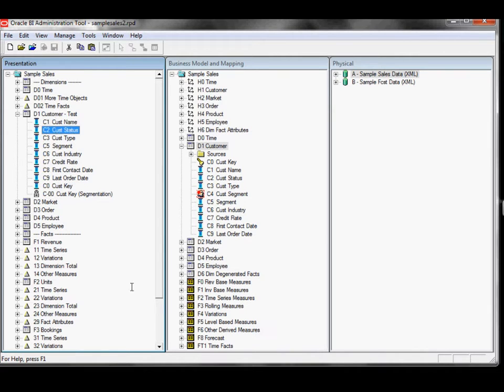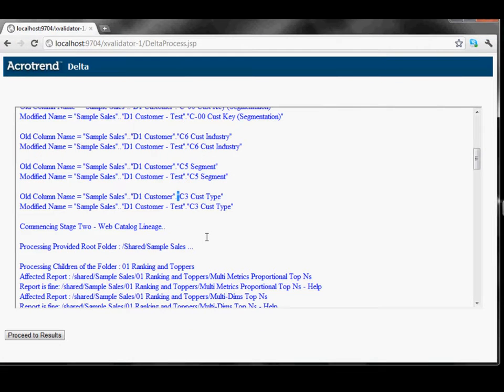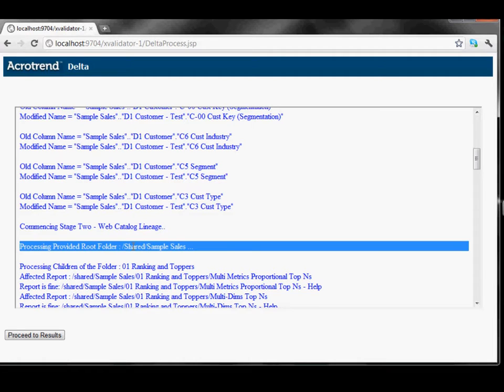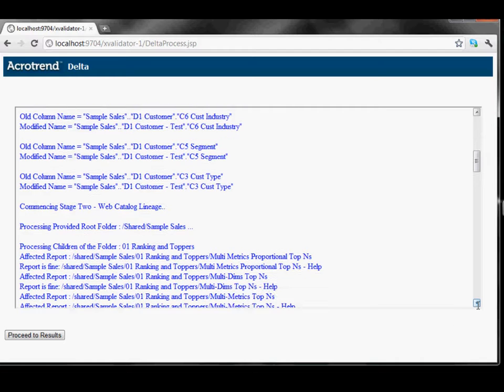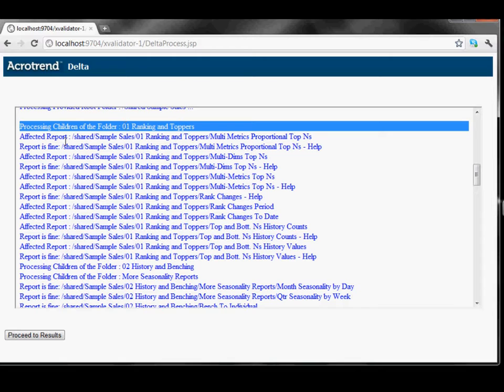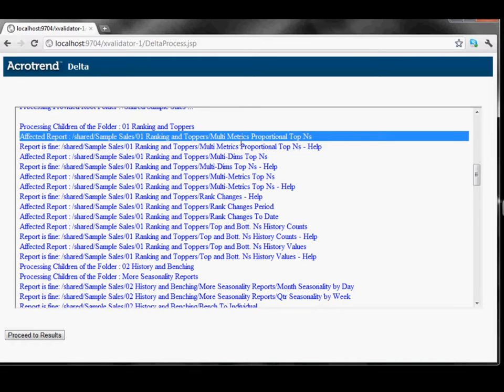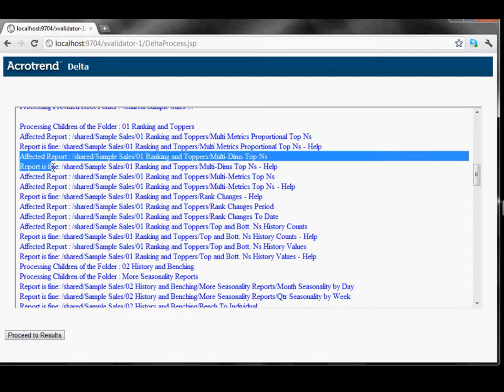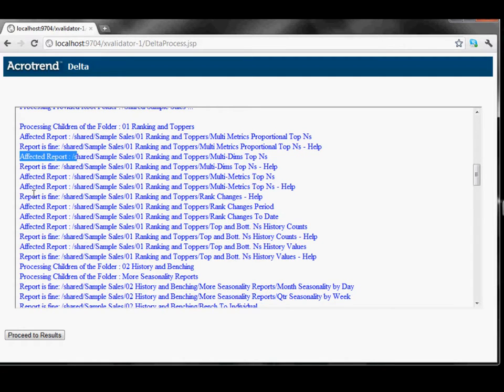So now if we go back, we can see where it started to look at the web catalog. And what it's doing here is going through each of the folders, starting with the root folder and then recursively going through each of the folders, each of the reports, checking whether they involve the affected customer dimension columns, and then reporting on the impact that the change that we've noticed is going to have.